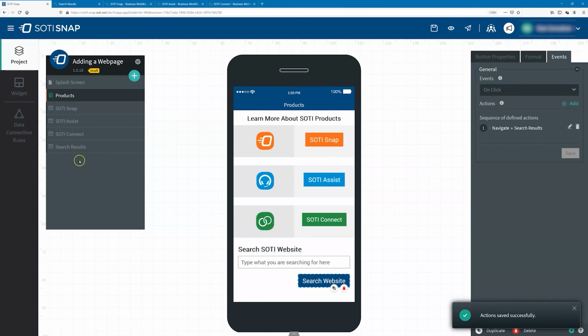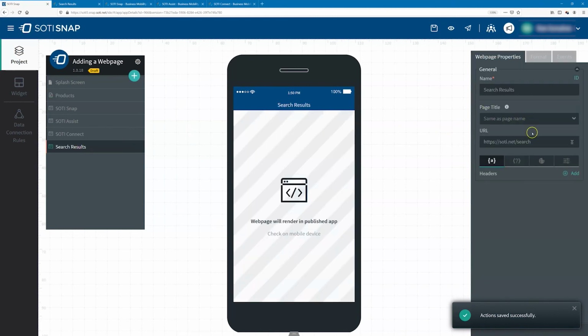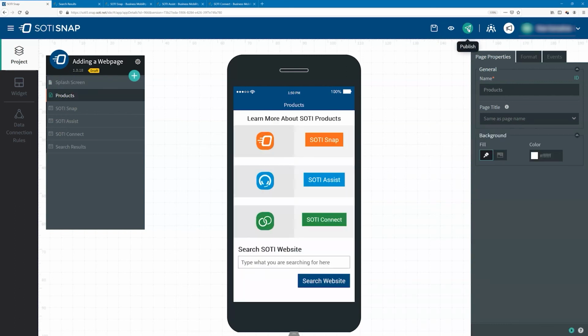Now when the end user enters a topic in the text box and clicks the search button, the search term will be added to the URL and the appropriate web page will be added to the search results page within the SOTI Snap app. This URL will change according to what the end user inputs into the search field. Let's publish this app and see what this looks like on the device.